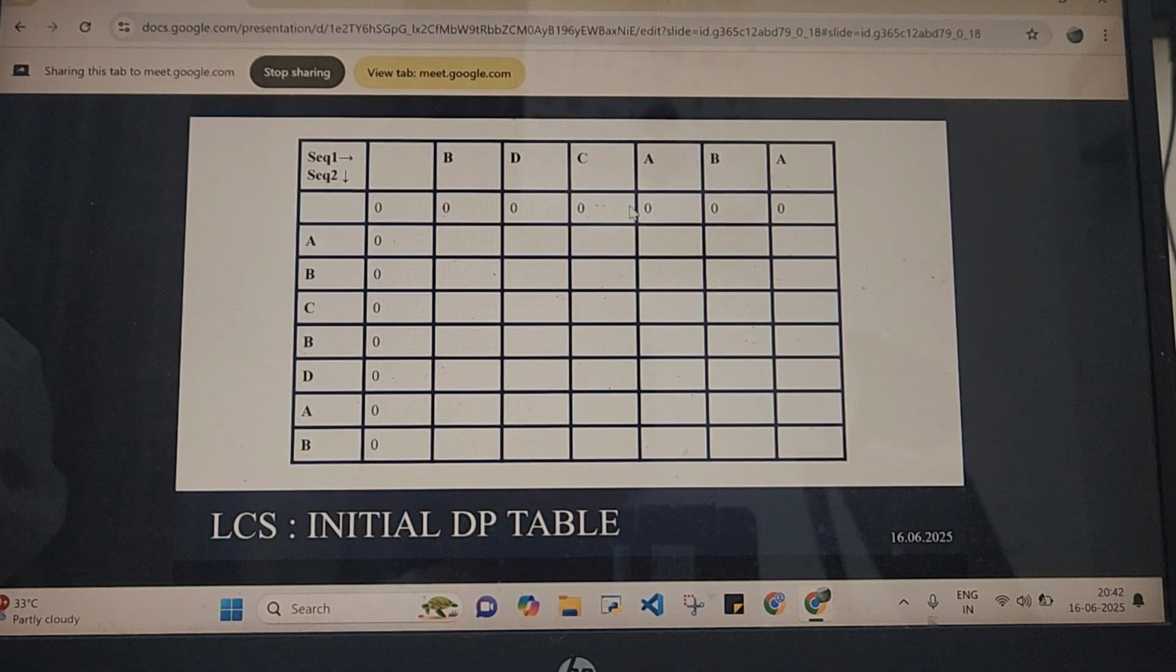So let me repeat myself. When you want to fill in the i, j cell of the table, you will look at the corresponding characters along the row and column. You will see if they are the same or different. So if both the characters are the same, if the sequence 1 character and sequence 2 character corresponding to this cell are the same, it means they are part of the longest common subsequence. So the length of the longest common subsequence needs to be incremented by 1 because this is one common character we have found.